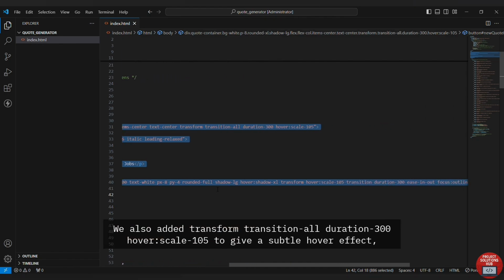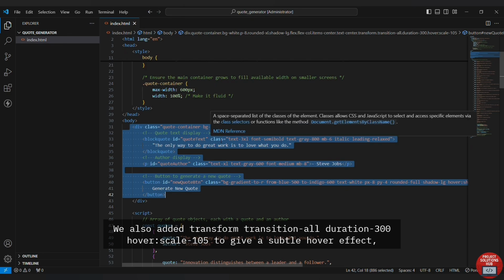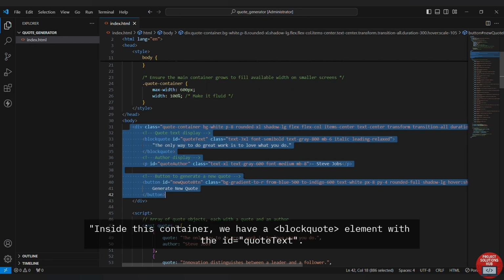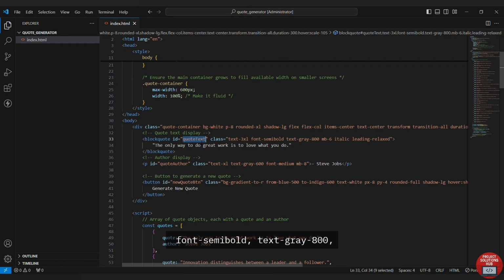We also added transform transition-all duration-300 hover:scale-105 to give a subtle hover effect, making it feel more interactive. Inside this container, we have a blockquote element with the ID quote-text. This is where our actual quote will be displayed. Tailwind classes like text-3xl, font-semibold, text-gray-800, mb-6 for margin bottom, italic, and leading-relaxed style the text to be large, bold, dark, italic, and well-spaced.